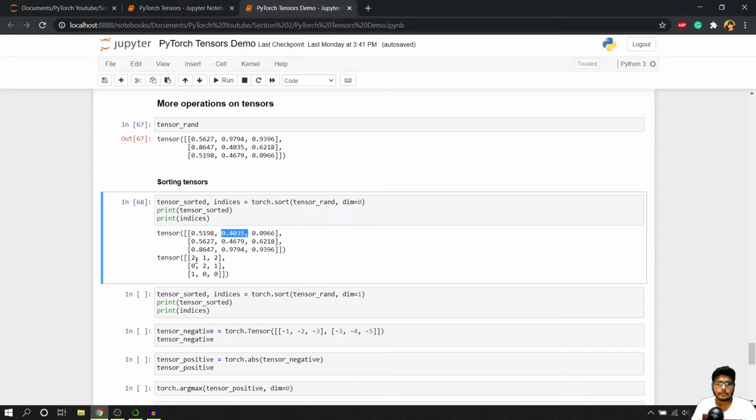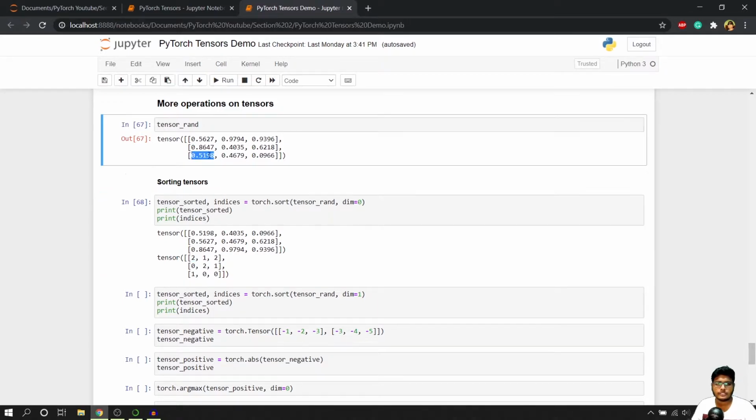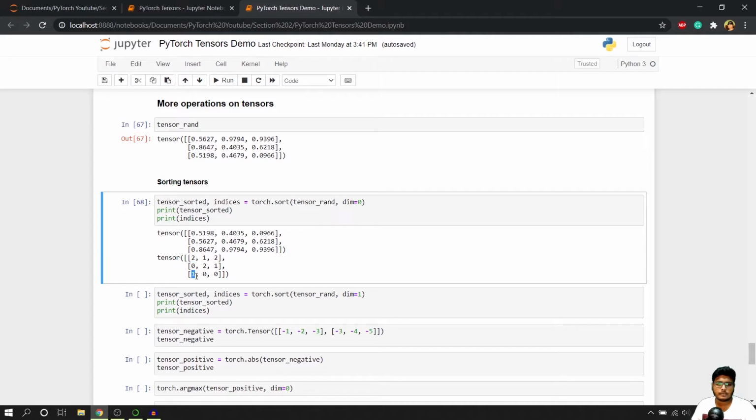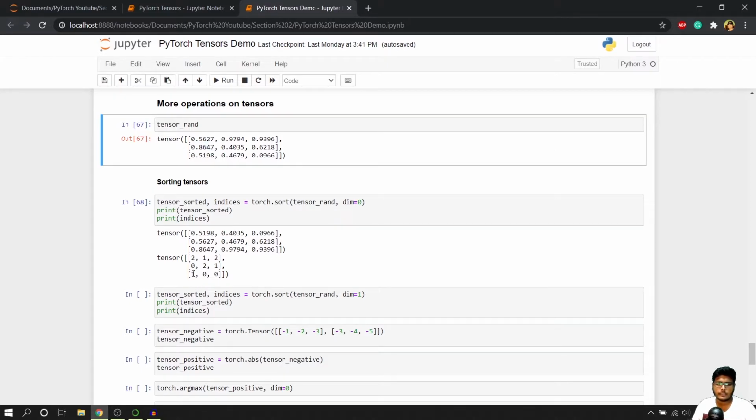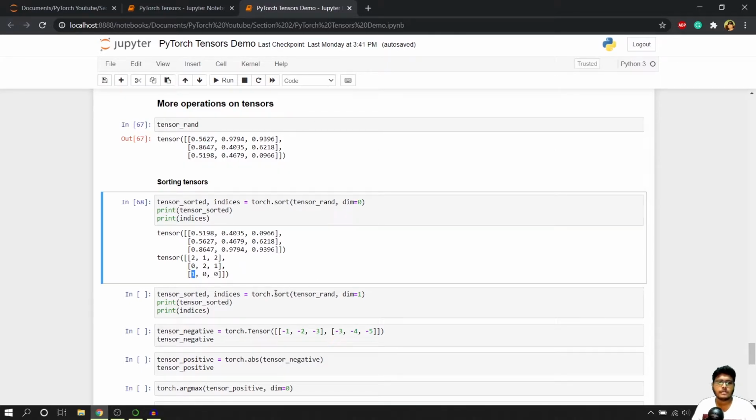This is pretty much what happened, and the indices tensor tells you the same thing. At the first position we have the index 2 written, which means that the element which was at index 2 is now at index 0. The element at index 2 is 0.51, so it came to index 0. Similarly, here the index is written as 1, which means the value at index 1 is now at index 2. This is what the indices tensor represents.